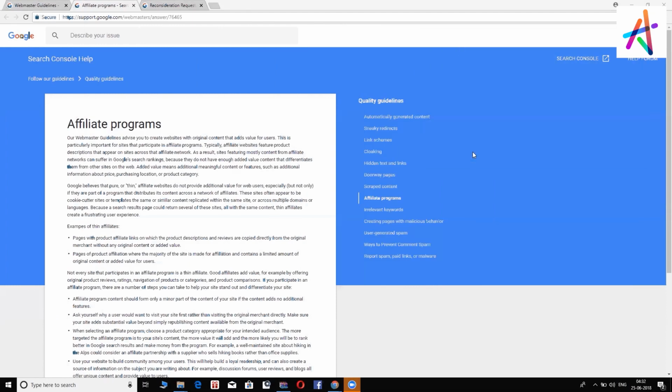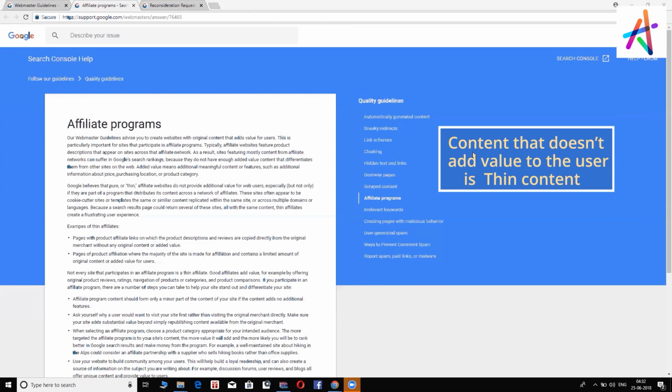What does thin content actually mean? It's very simple. If you don't add value to your users, your content is not meaty. If it's not meaty, it is thin content. So thin content deserves to be penalized. That's how Google looks at it. So if you're thinking about affiliate marketing, excellent choice. You could do that. You could make a lot of money with it as well.